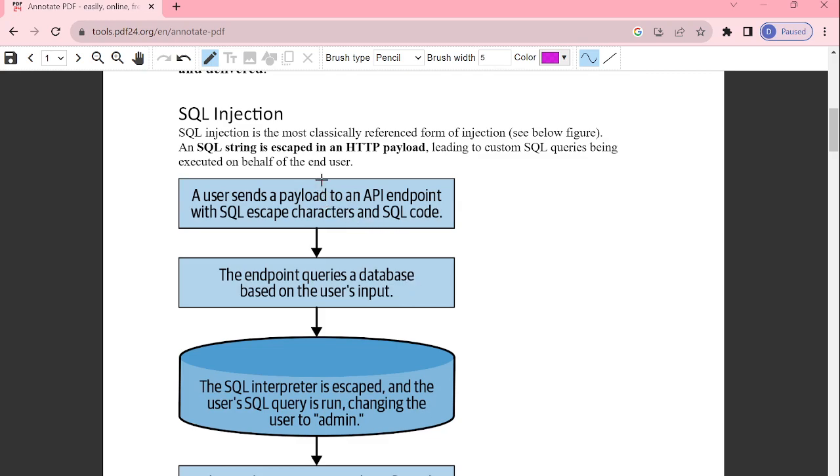SQL strings are passed as an HTTP payload, right? After the question mark, whatever we are passing, as in HTTPS, then the domain name followed by a question mark and then the parameters, right? This is the place where we are passing the queries, and here the queries will be inserted as an HTTP request. That is what is represented as: the SQL string is escaped in an HTTP payload, leading to custom SQL queries being executed on behalf of the end user. The end user is an authenticated user, whereas user one is treated as the malicious user.